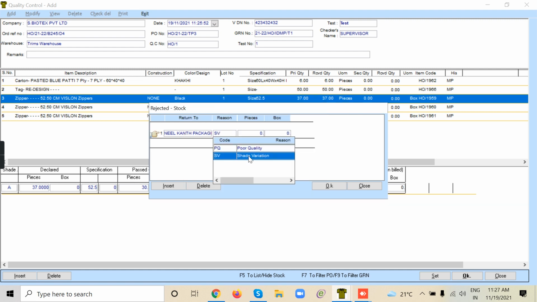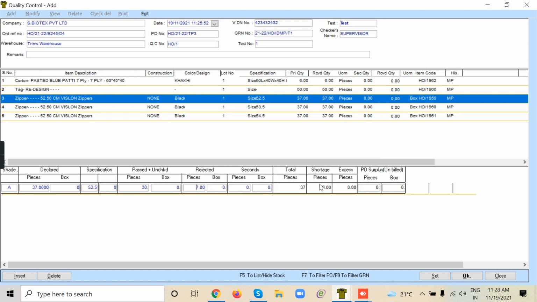It's a master. One time you have to say why you are rejecting. How many pieces are you rejecting? 7 pieces. So this is rejected. It is not that we can directly put the values over there. With some specific reason we have to put there. If you are rejecting, you have to say for what reason you are rejecting.